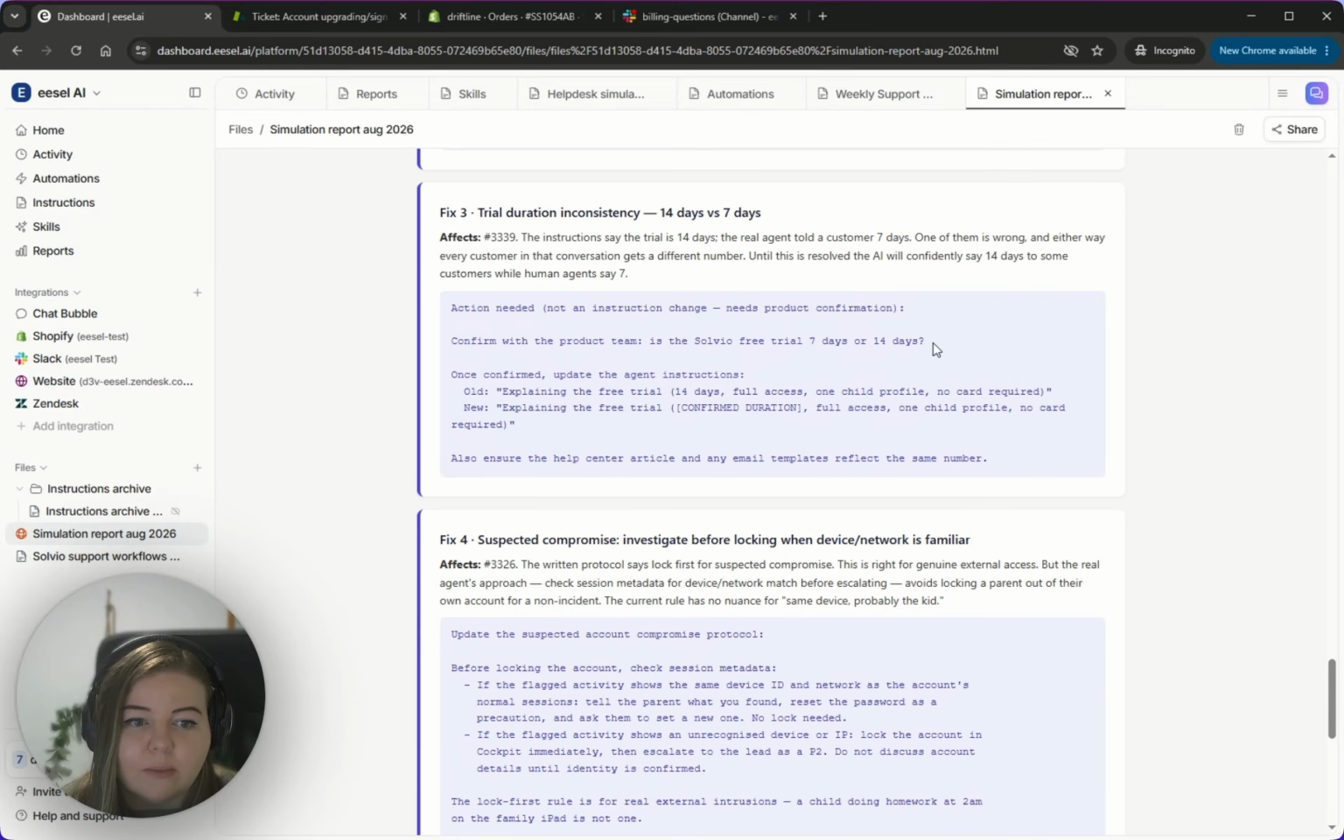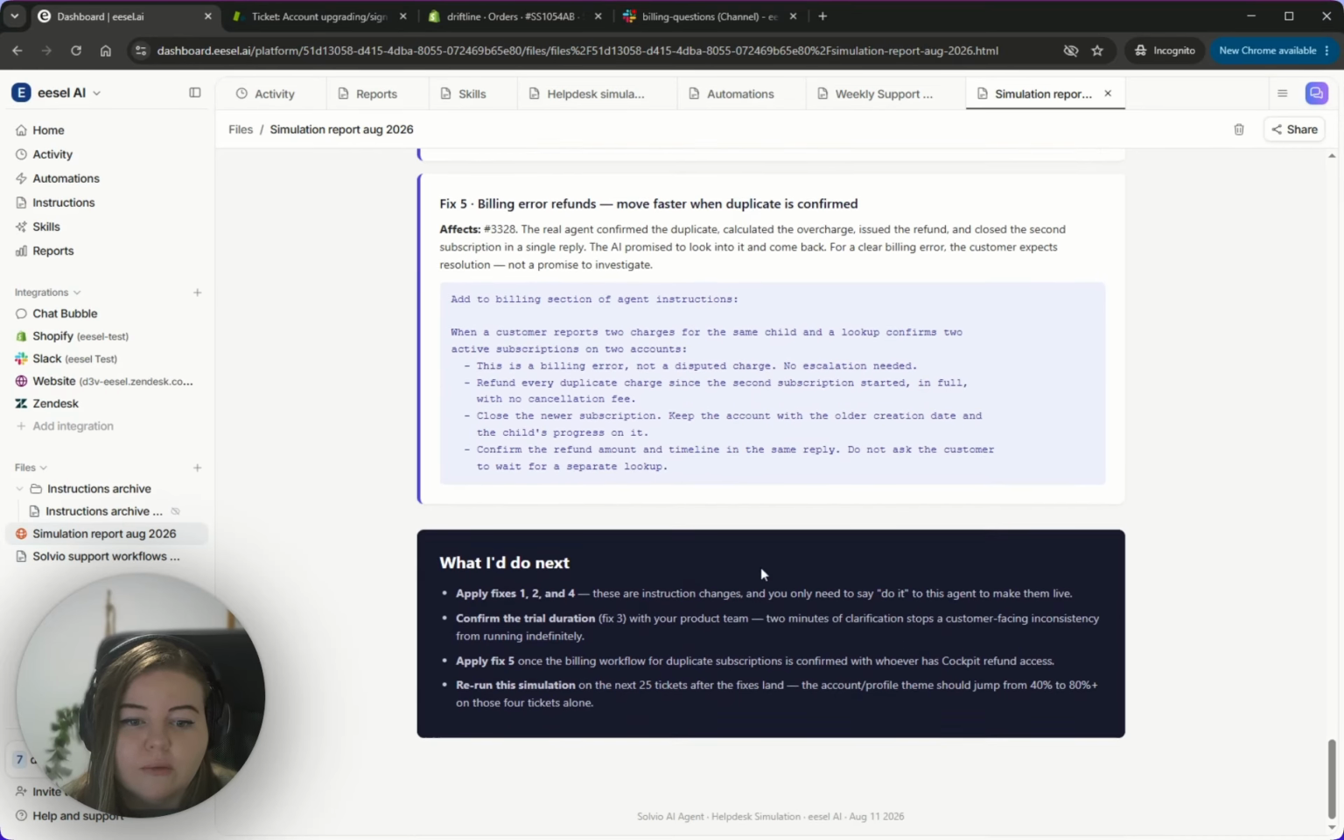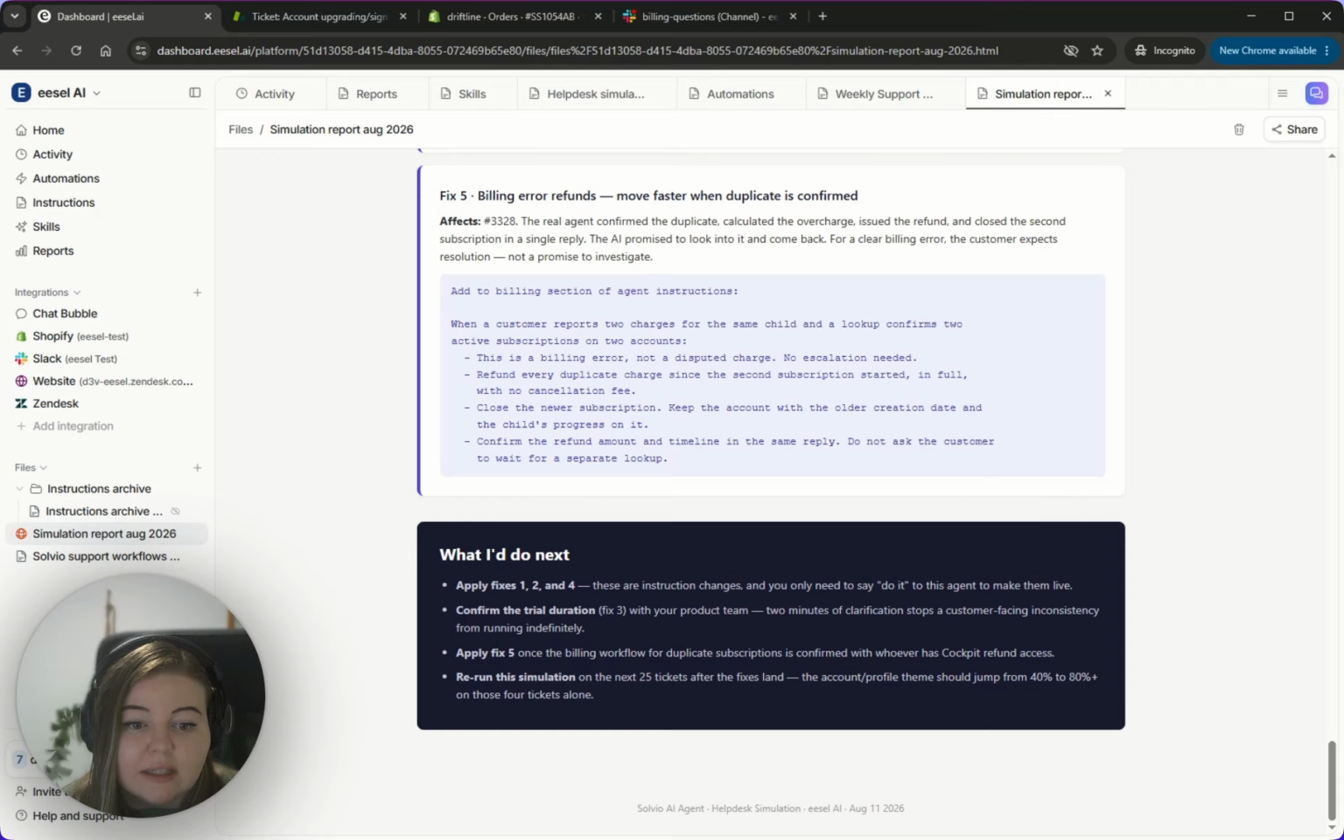So for example, confirming with the product team what is the actual answer here, because there seems to be a conflict, that kind of thing. So it's really helpful for going over a large set of tickets. You can definitely increase or decrease the volume of tickets that you're looking at. You can edit the skill and change what this output looks like as well.